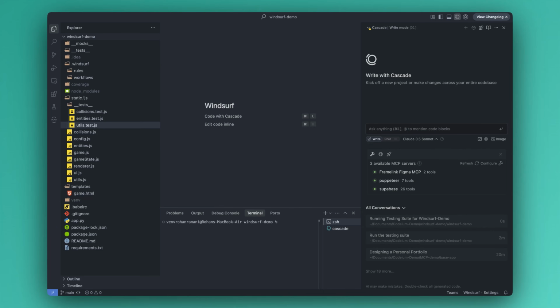This dramatically reduces time spent in repetitive trial and error loops and helps ensure that core functionality is reliably tested before release. Let's look at how Cascade handles testing.